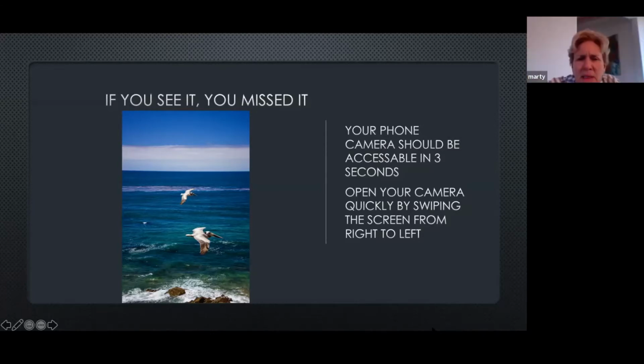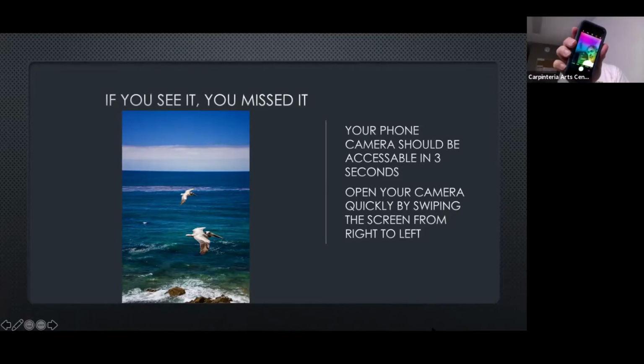Glenn, I can't see that. I don't know what I'm doing wrong. There we go. And back. And back right there, maybe, okay?